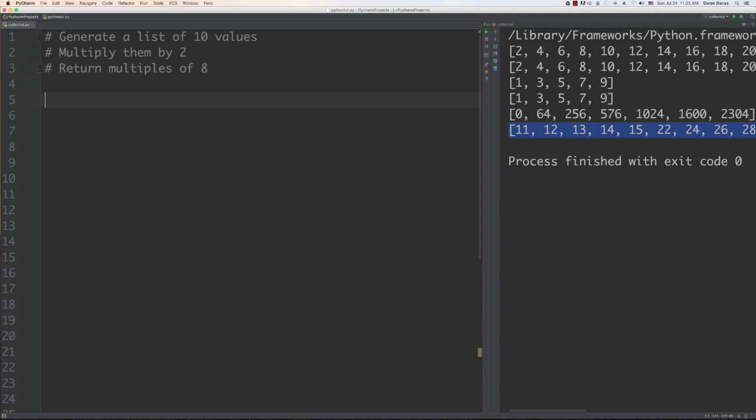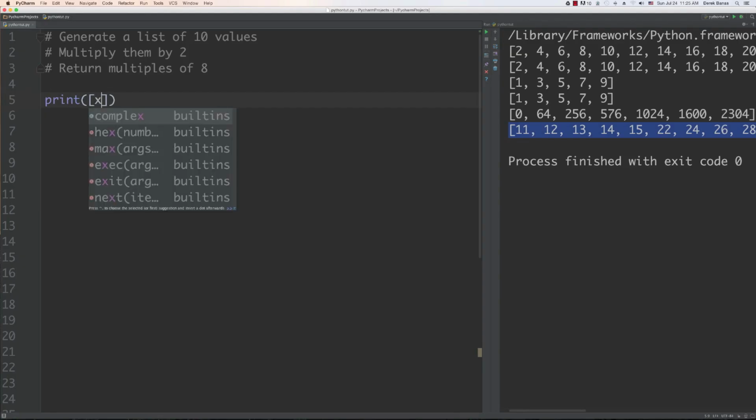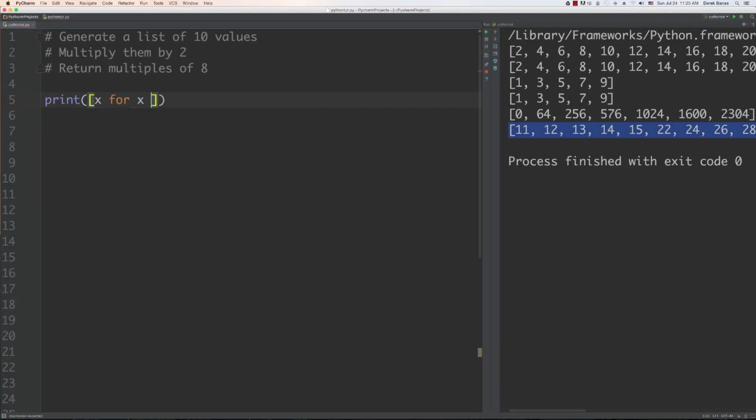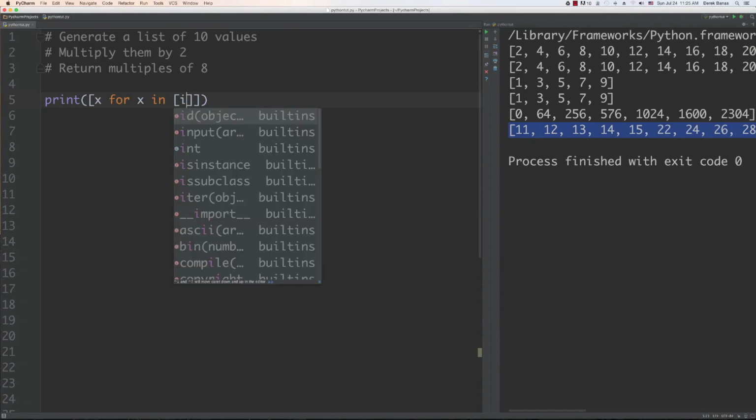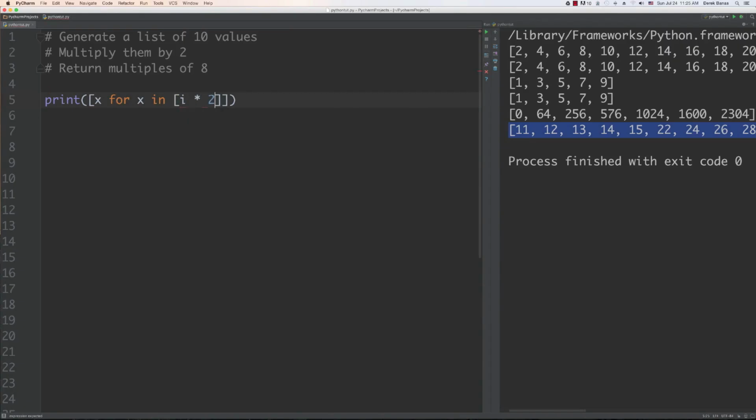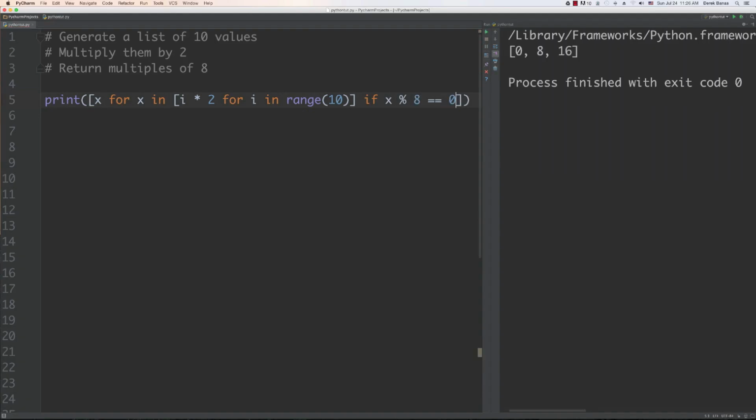Well, we'll just come in and call for print, and we'll say x for x in, and then we'll throw another list comprehension inside of here, and we'll say i times 2 for i in range, and we'll throw 10 inside of there, close off that list comprehension, and then we will filter this, and we'll say if x modulus 8 is equal to 0, and run it, and you can see that it went in and did that. So it's just never ending, the different things we can do.